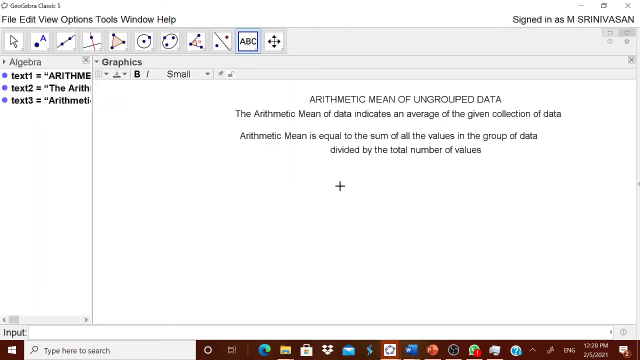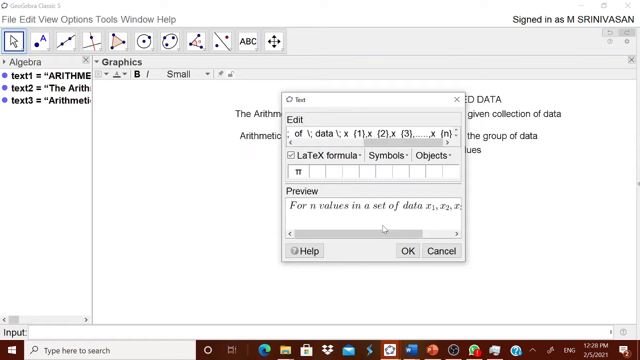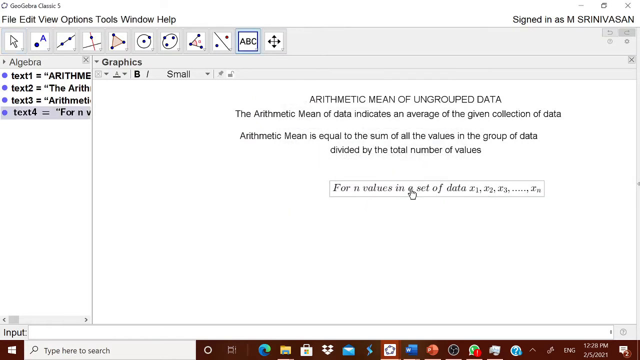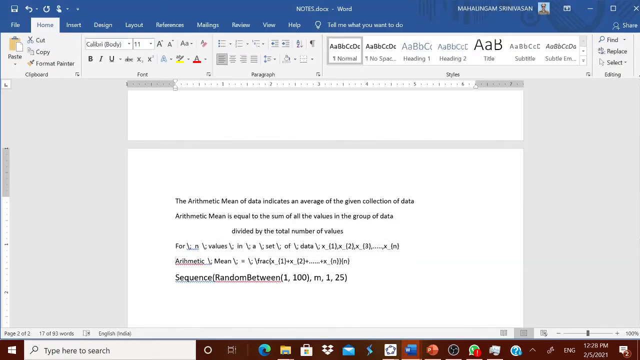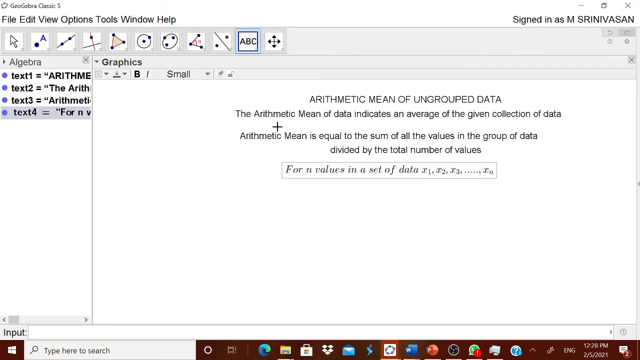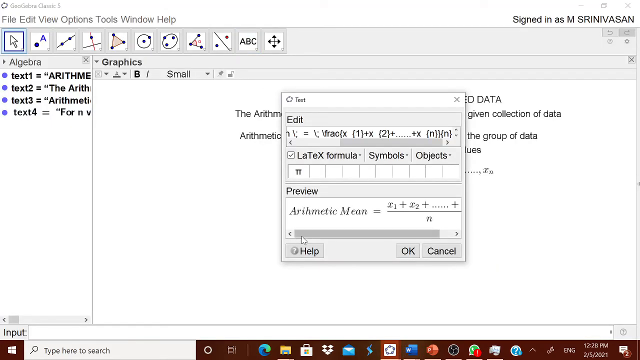Already you have some practice in typing the LaTeX formula. Just do it. For n values, a set of x1, x2 and so on to xn. Now I have typed the arithmetic mean formula also. Then I am putting it over here.